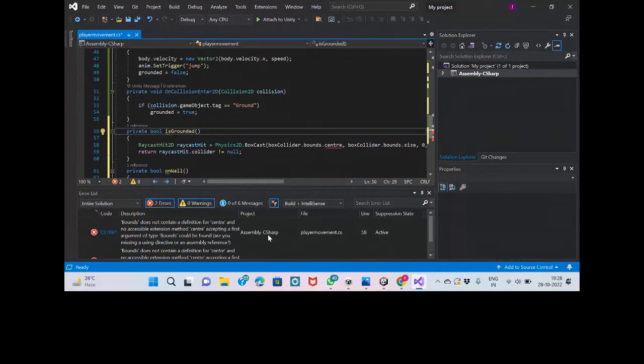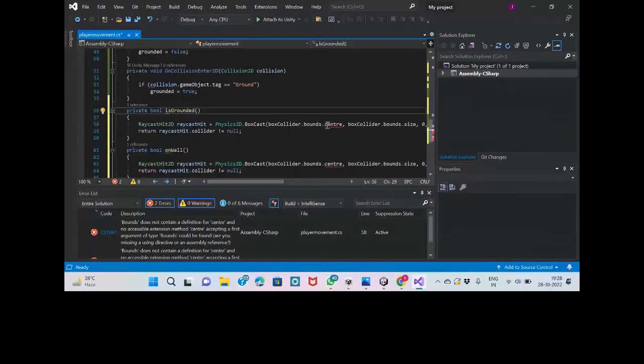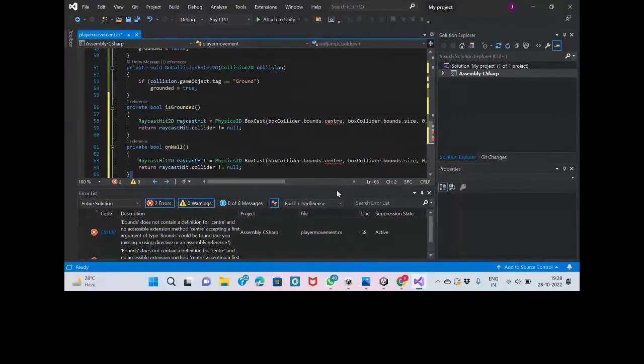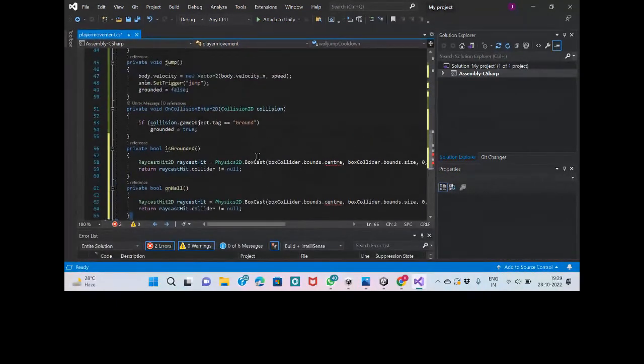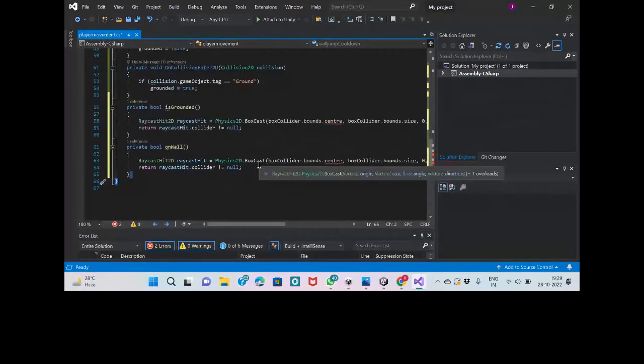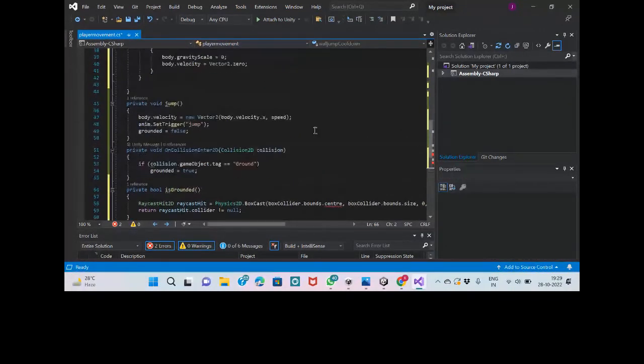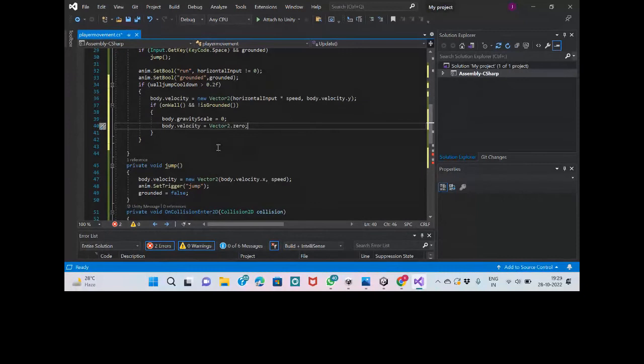On line 58, I'm getting an error: no definition for center and no accessible extension method center accepting a first argument of type box. So I'll just resolve this later. I'll continue the code here.